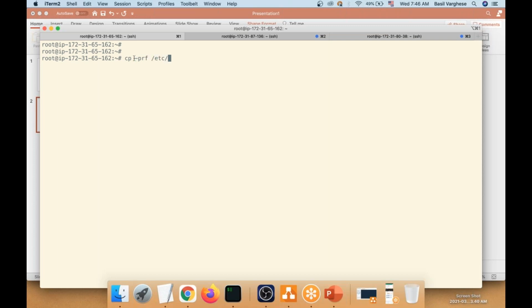/etc/kubernetes/admin.conf. So this is a certificate that would get generated automatically when you executed the kubeadm init command. And anybody who wants to run the kubectl command must have this certificate.